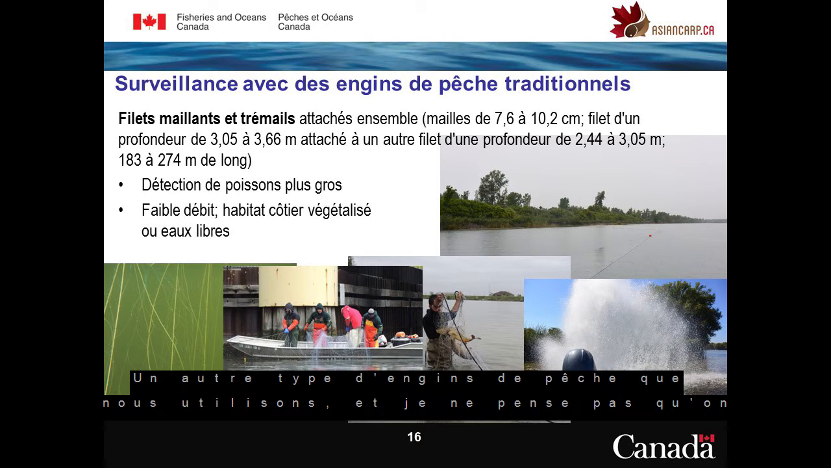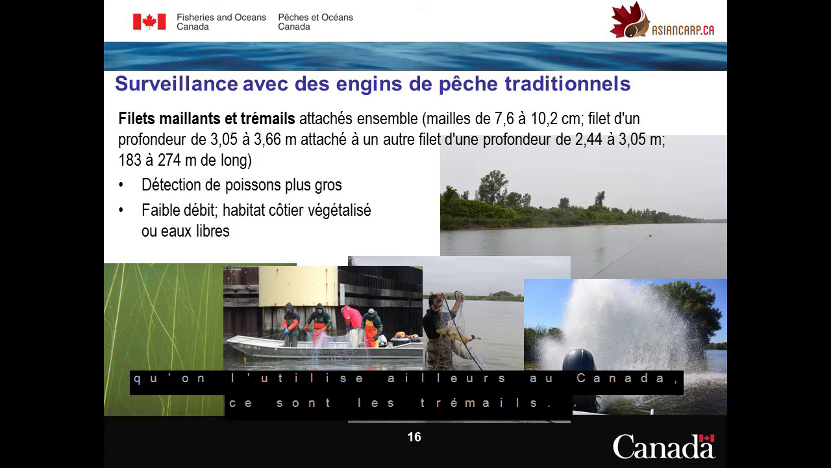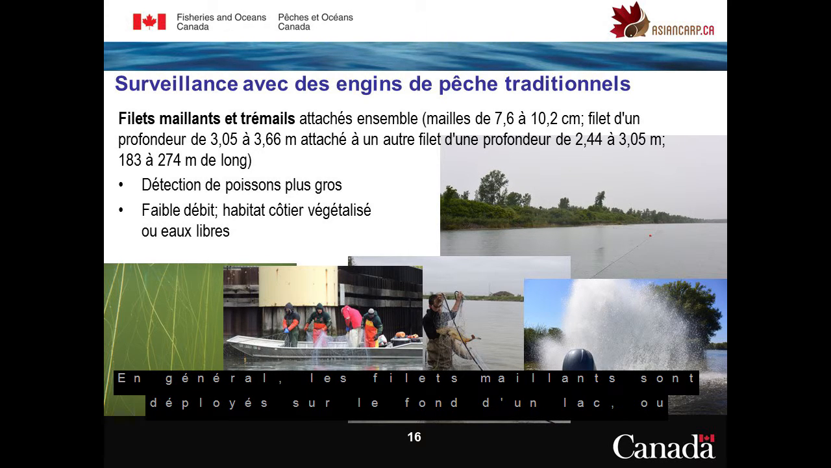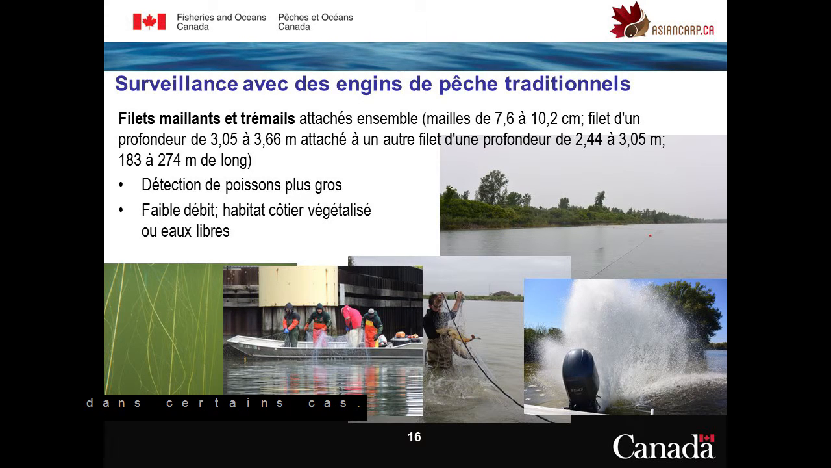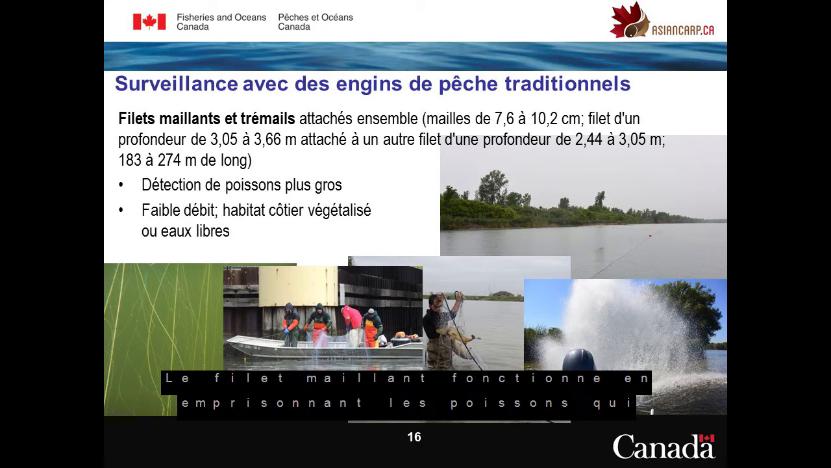So another type of gear we use, which I don't believe is used elsewhere in Canada, is trammel nets. Trammel nets are a type of gill net. Generally, gill nets are deployed on the lake bottom or suspended at a particular height in the water column and left to fish for several hours or a full day, perhaps longer in certain situations. The gill net works by entangling fishes that swim into it.